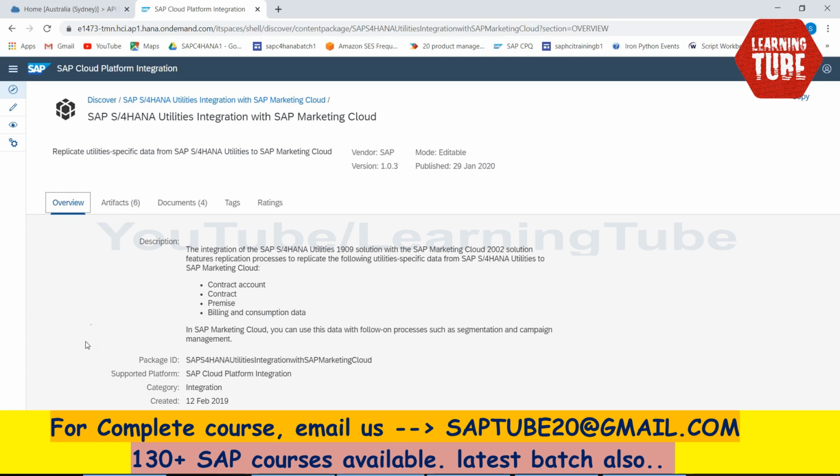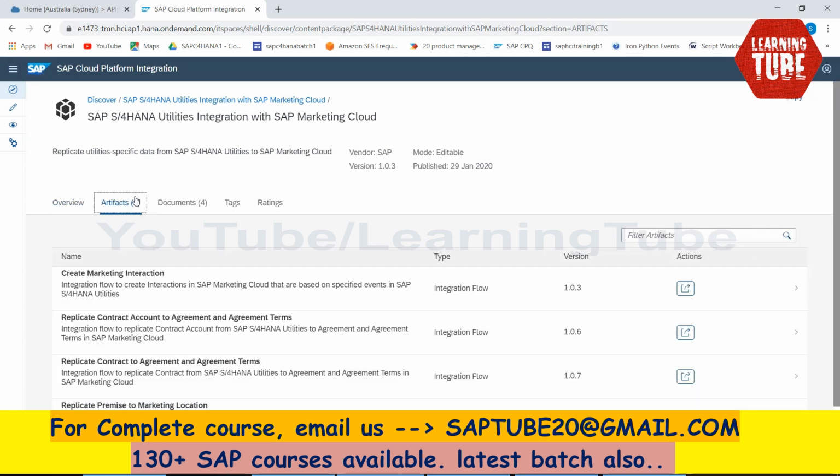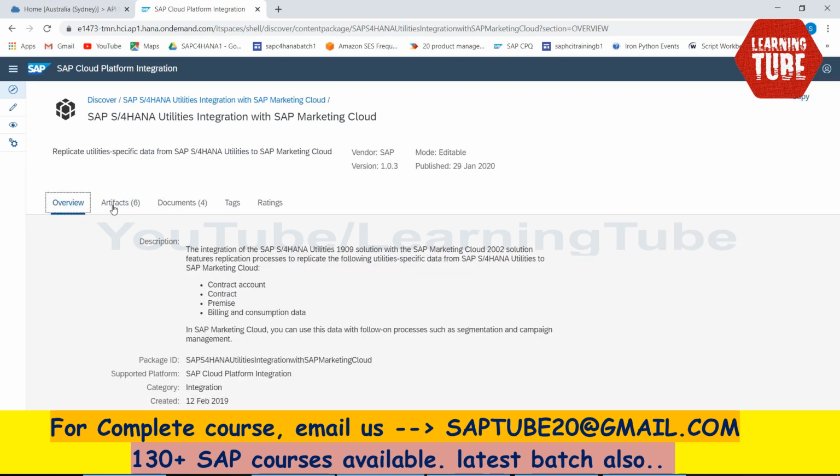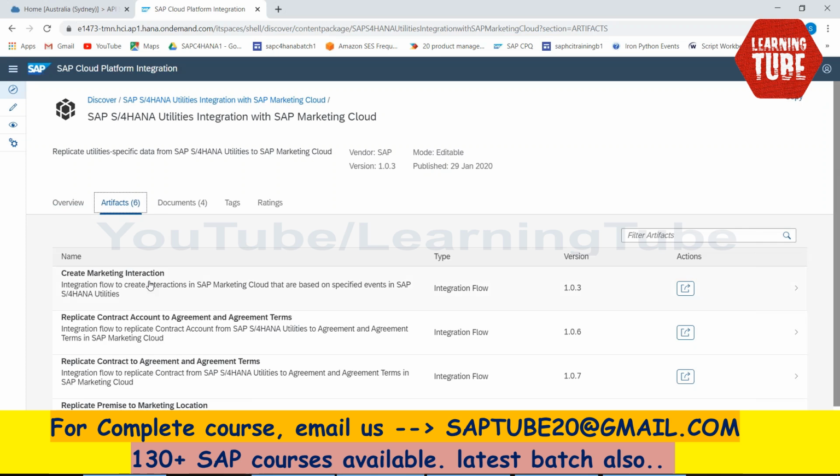So right now we're going through this overview part, then maybe the artifact. Today I will not be talking more about the artifact. We'll start tomorrow on how we can dig deeper into it. But you have a few tags, and then your overview tells you holistically what exactly this package has and what exactly it does. The artifact is your integration flow, so we'll look into it tomorrow.